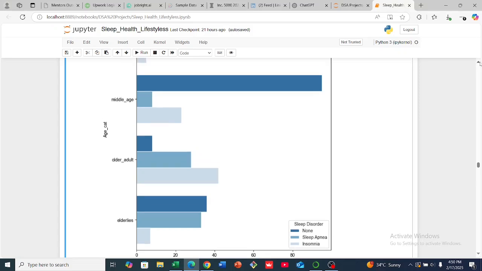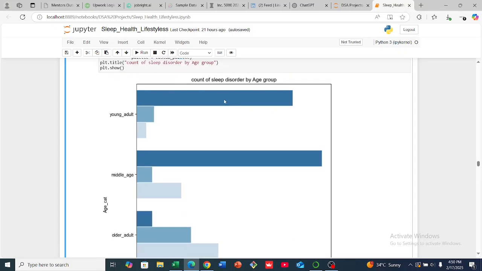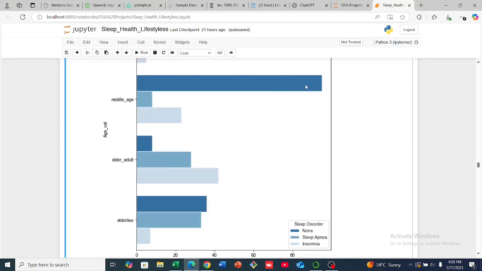Now if we go ahead and look at this visualization once more, you will see the distribution of these various sleep disorders among our various age categories. You see for middle age, we had more people that do not have any sleep disorder. We have fewer people with insomnia and just a few people with sleep apnea. While for older adults, we had more people with insomnia, few people with sleep apnea and fewer people with no sleep disorder. For elderlies, we had fewer people with no sleep disorder, few people with sleep apnea and the least amount of people had insomnia.